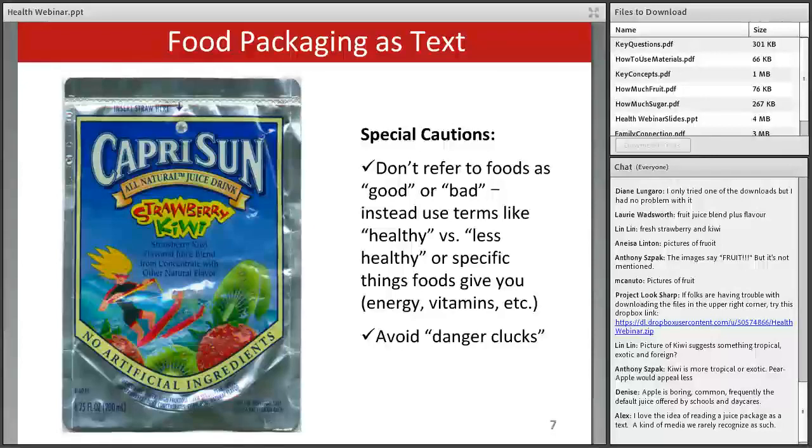And we also want to caution against using what I call danger clucks. When you show a media example, whether it's from television or from an advertisement or a food package, and you think it's really harmful or portraying a harmful message for kids, and you say that, or you make a little danger cluck noise like, look how bad this is, then that is often going to shut down the conversation and push kids into either agreeing with you or, if they're teens, perhaps disagreeing with you. We really want to open the conversation up. So ask open-ended questions that allow them to actually say what they see and draw their own conclusions.